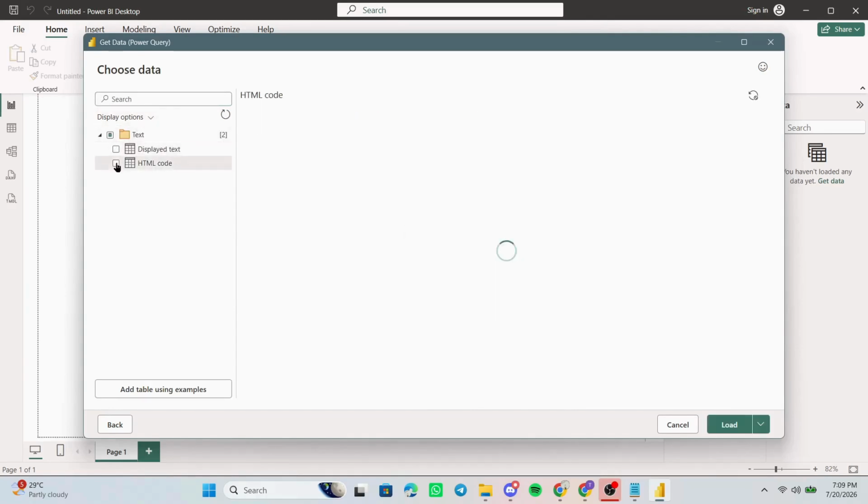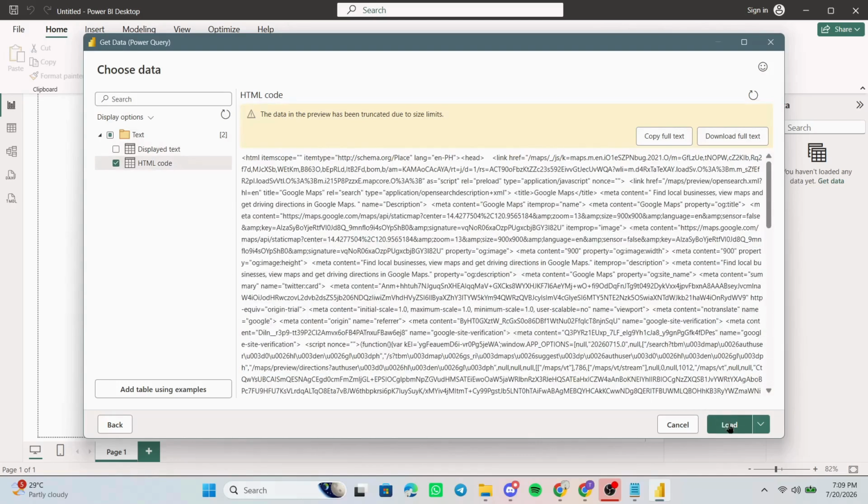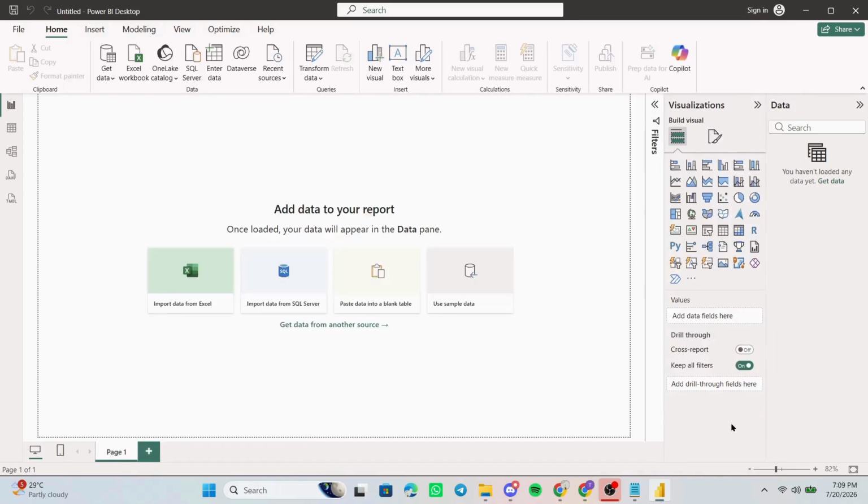Finally, you have two choices. You can either click Transform Data to clean and format the data in Power Query, or if you're ready to go, click Load to add it directly into your report. This flexibility allows you to tailor the data to your needs before using it in your analysis.